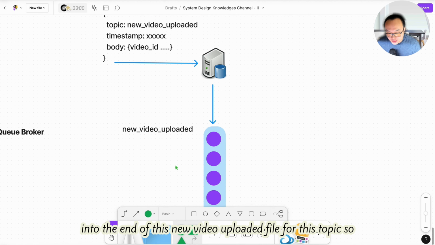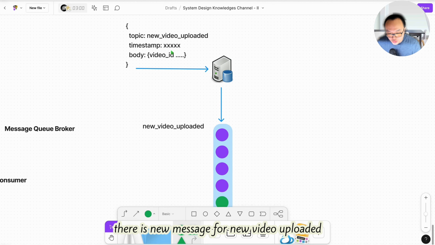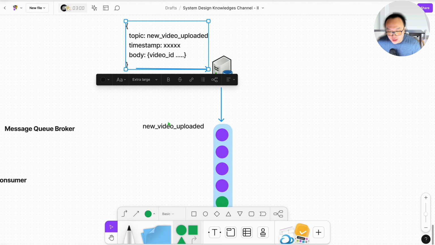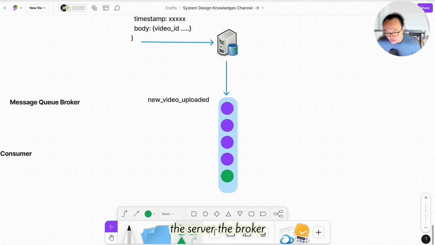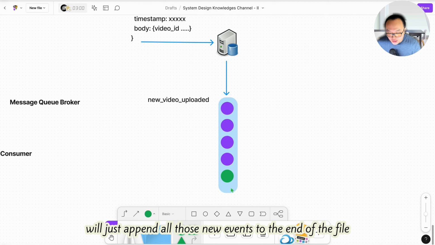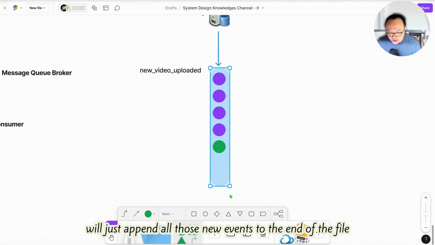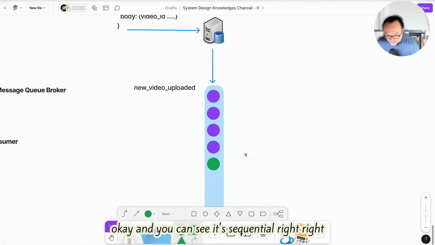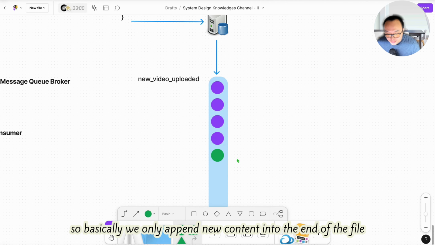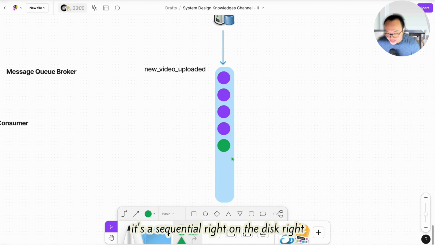for this topic. So in future, whenever a new message for new video uploaded is sent to this server, the broker will just append all those new events to the end of the file. And you can see it's a sequential write, because we only append new content to the end of the file.